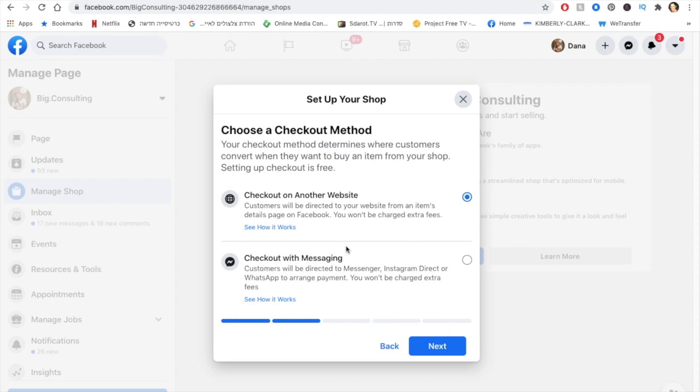The other option is checkout with messaging, which means that you can connect it to your WhatsApp or to the Messenger in your Facebook and people can reach out, and as per that you start managing it. So you choose one of the options, and as I said, for example, for me, I do have landing pages with an external link. So I'll go for the first one, checkout on another website.